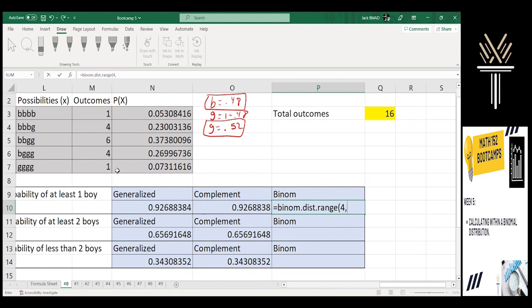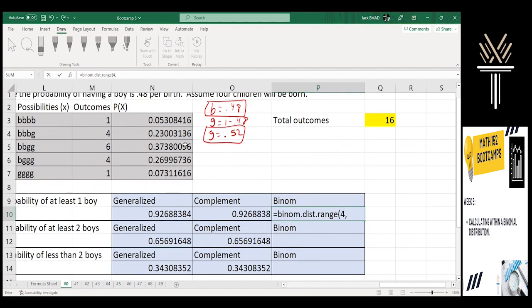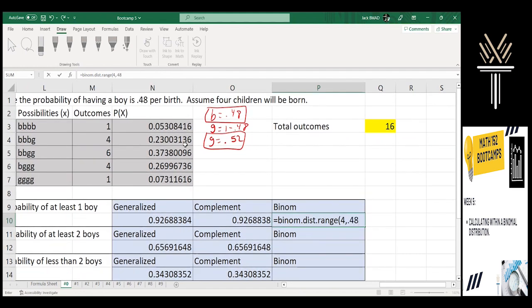We're talking about 4 births. The probability in this case of a boy, we're talking about boys in this situation, is 0.48. And at least 1 boy means start at 1 and go up to 4. Hit go, and same exact calculation. Second one, binom.dist.range. 4 total births, probability of a boy is 0.48, and I want at least 2 boys, so 2 up to 4. You can't have more than 4 boys because you're only having 4 births, right? So that's why that's the maximum.